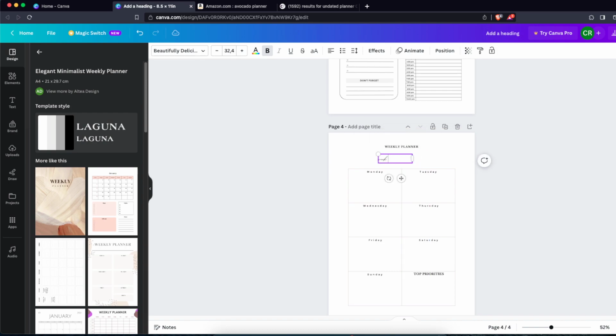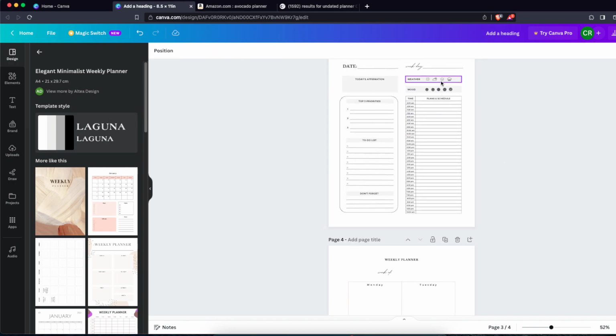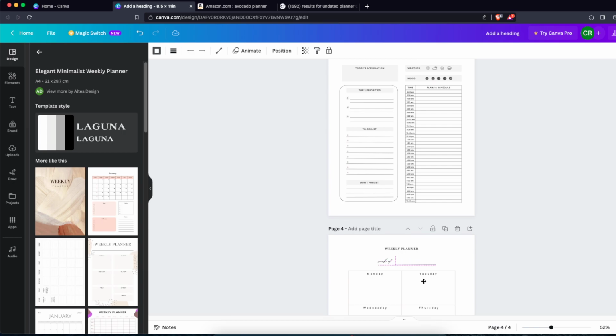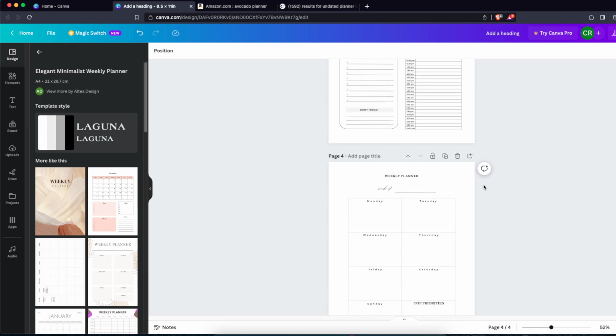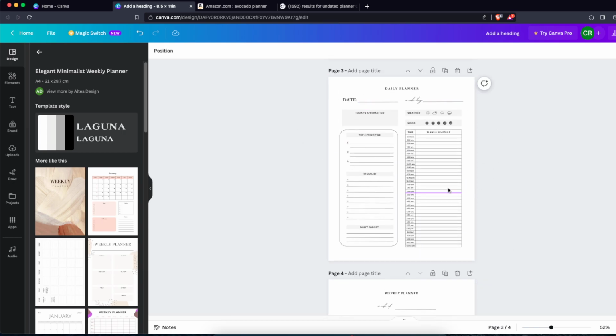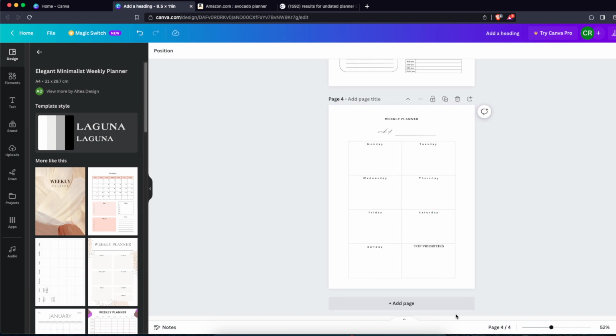Week of. And add the same line right here, so it would match the daily planner. Of course, you copy and paste this one as much as you need.